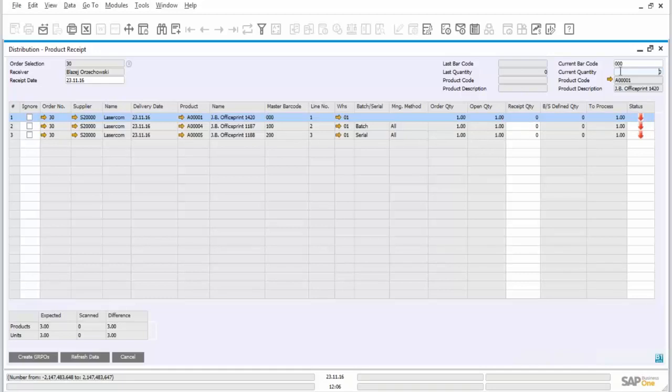So there are three options in here. We can receive the quantity that was ordered. We can get the quantity into the warehouse bigger than was expected, and also there is an option where we can receive the quantity smaller than was expected, and all of that will be indicated here in the status field. So you can see we've got this arrow showing at the moment that we didn't receive any of those items.